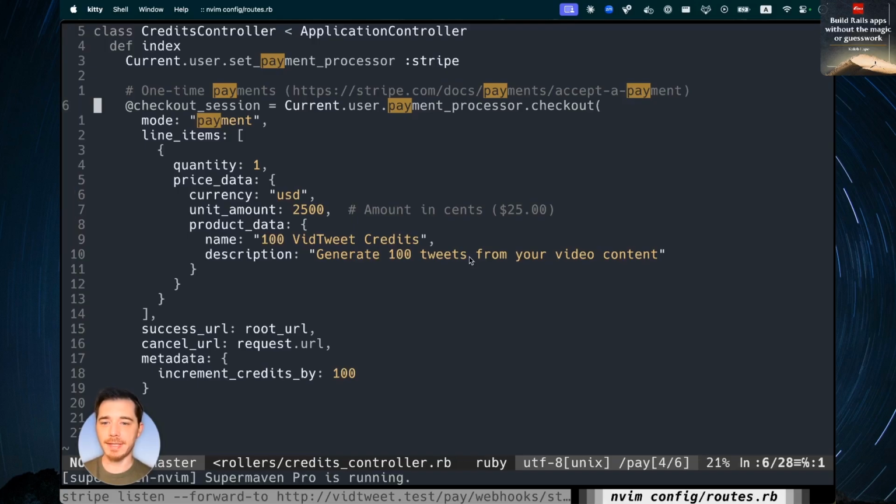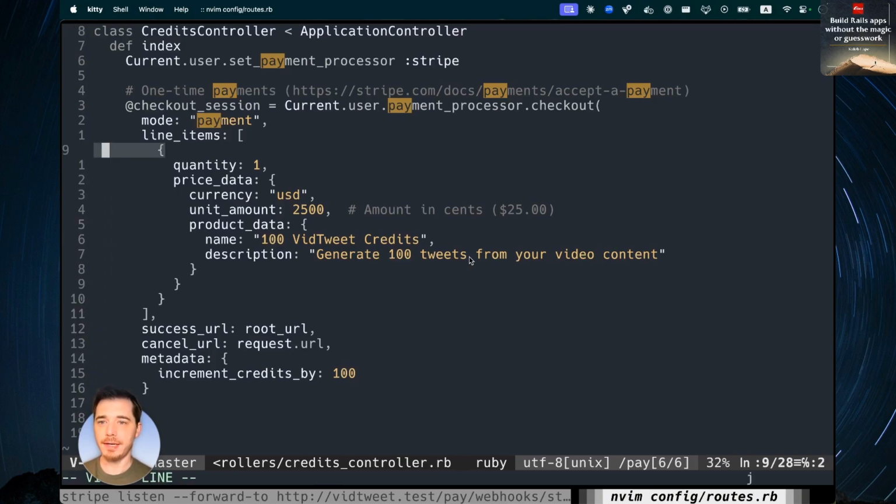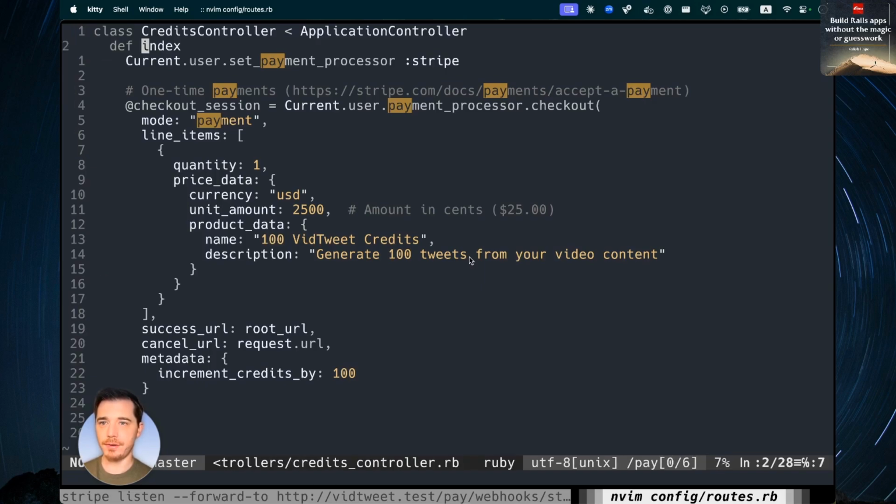And then you can set the place that it will send your user back to when they're done checking out. So I have here the success URL is the root URL and the cancel URL is back to the page that you were on. And you set all this other data here. Set the quantity, the currency, all that good stuff. So let's go to the view.